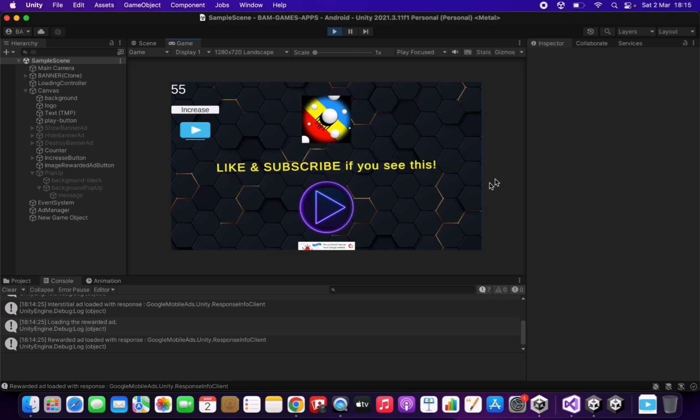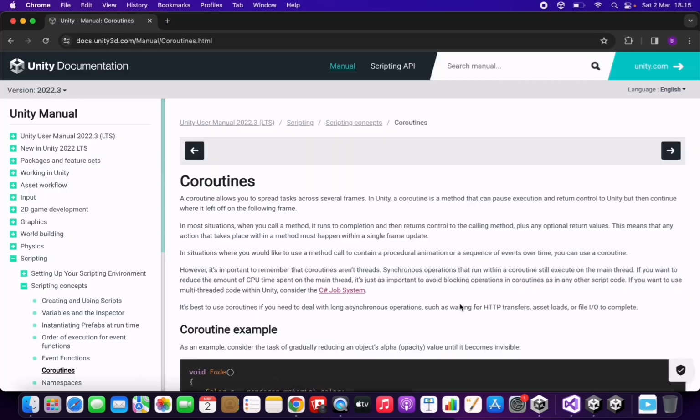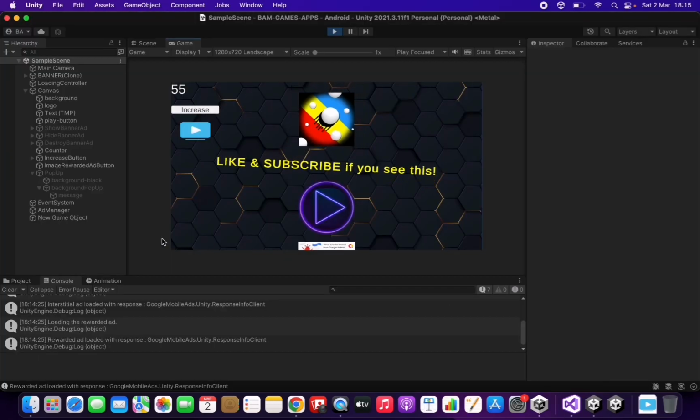Perfect, so I will share with you the documentation in case you want to see more details and more examples. I hope this practical example was useful for you and you now understand better how coroutines work.